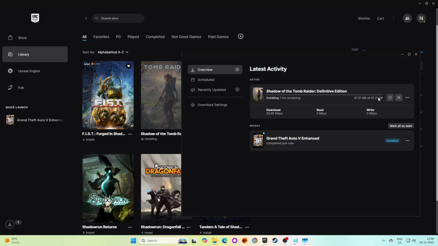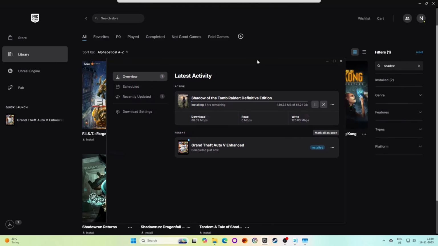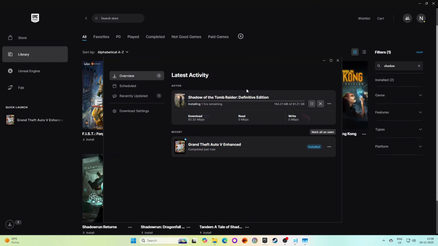So what we will do is wait for some files to download, at least 1 to 2% of the total game size. So let's wait until 600 MB or 700 MB of game files is downloaded. You can see that 700 MB is downloaded, and now the second step comes. The second step is to pause the download. So simply click on this pause button and it will pause your download.